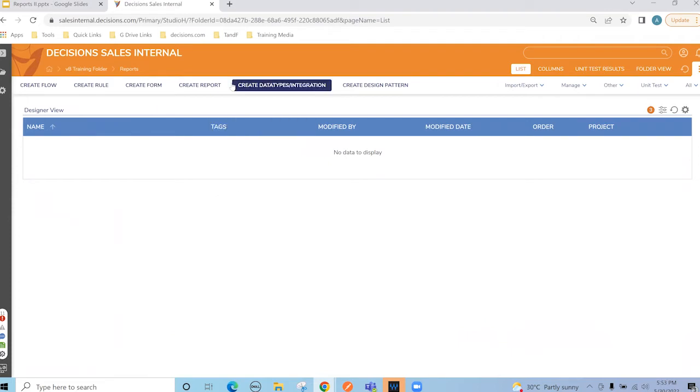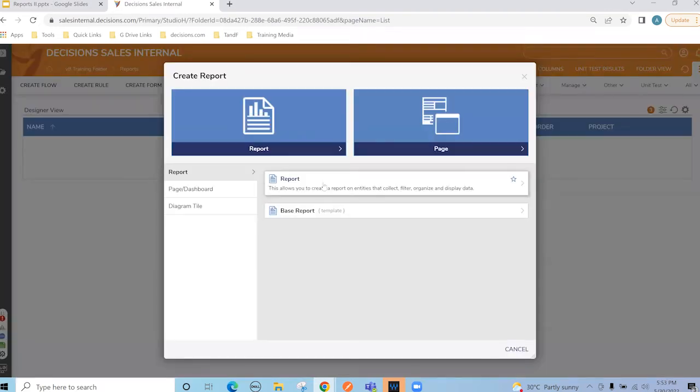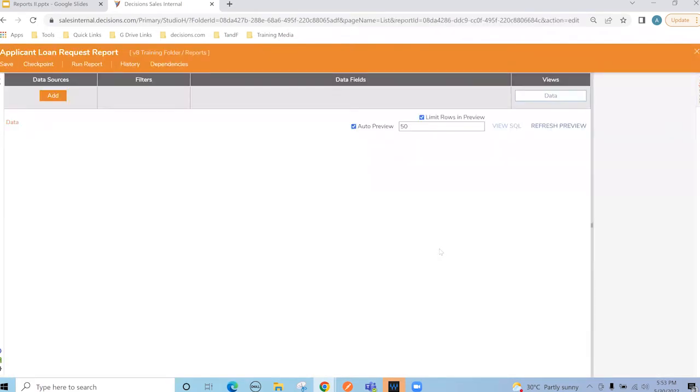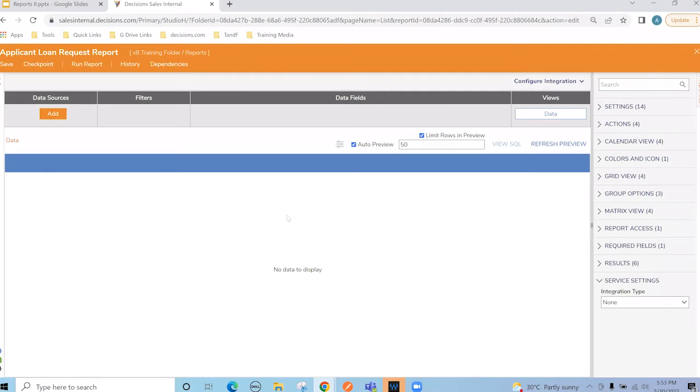The first thing I'll do is create a report, and we will call it, say, applicant loan request report. And I click create. Now, as I click on create, it takes us to the report designer.